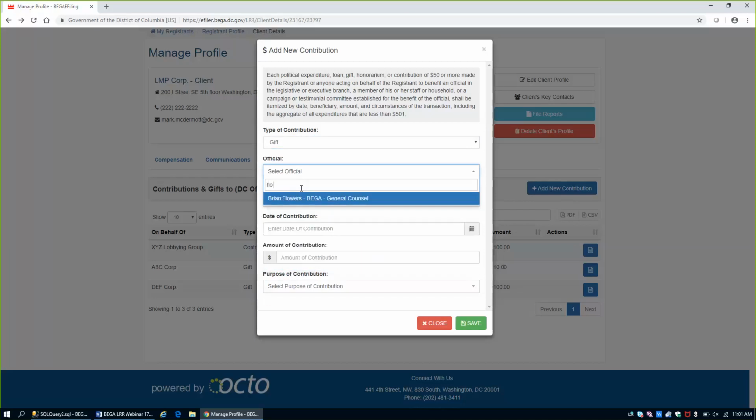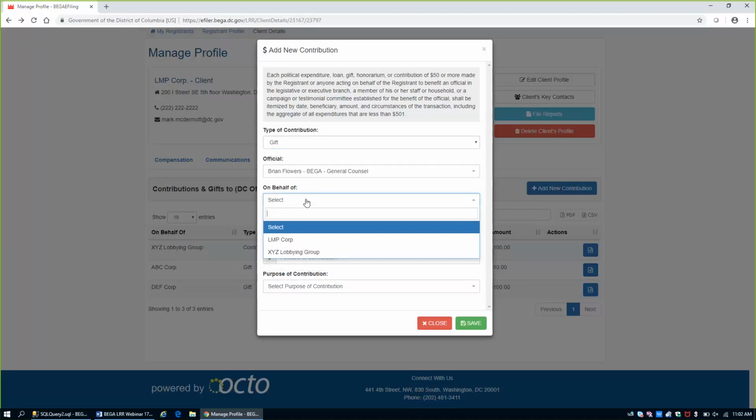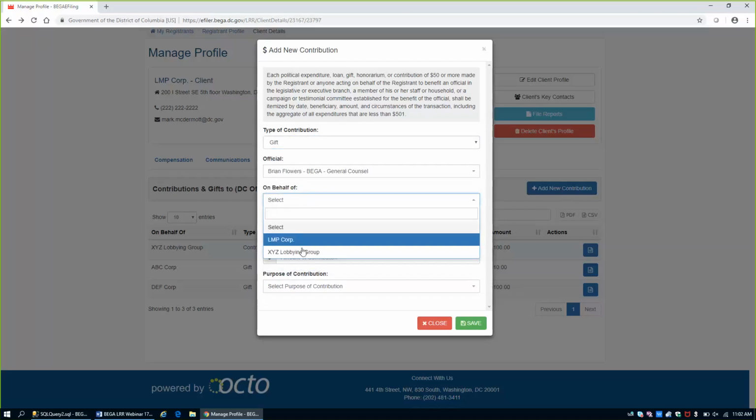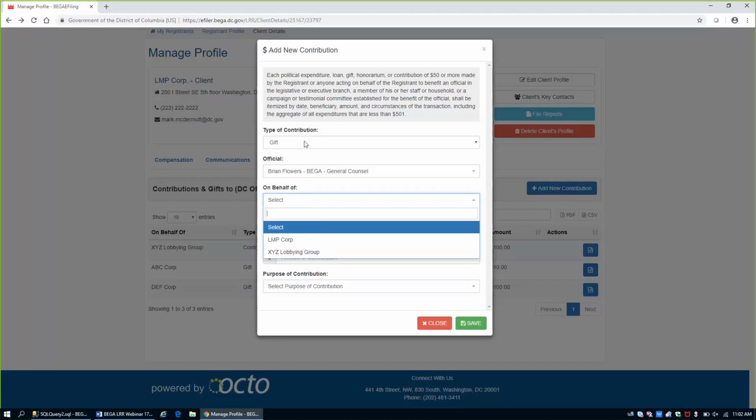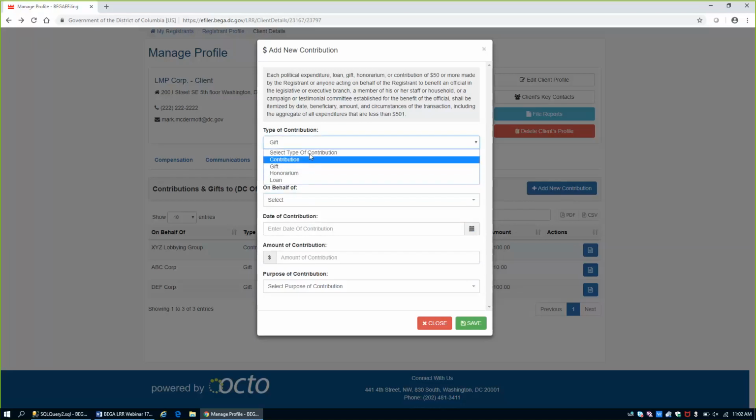On behalf of his key here, you're either going to do it on behalf of the lobbying group, the registrant itself, or you're going to do it on behalf of the corp. The way I've heard, you shouldn't be doing a campaign contribution to a political committee on behalf of the client, so that shouldn't be acceptable under contribution.